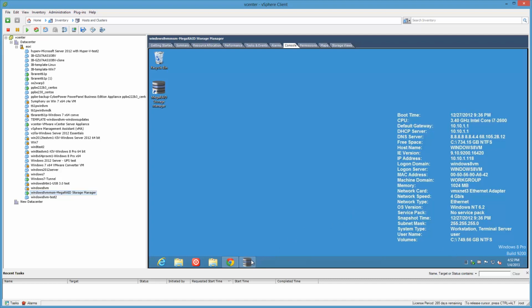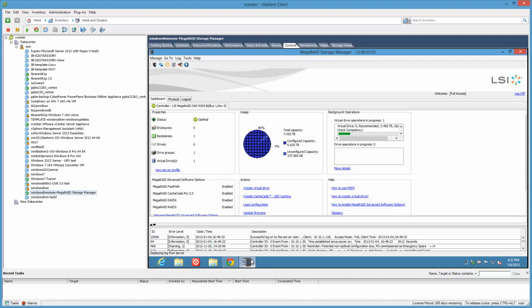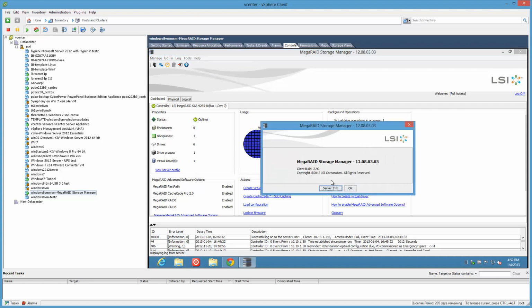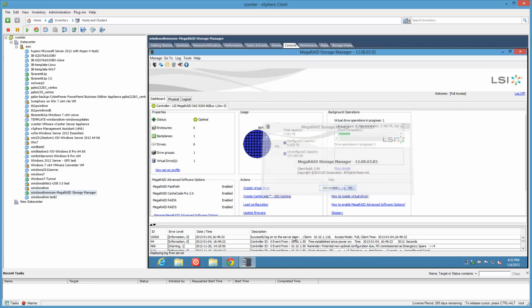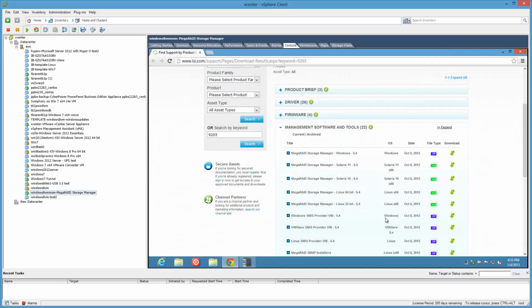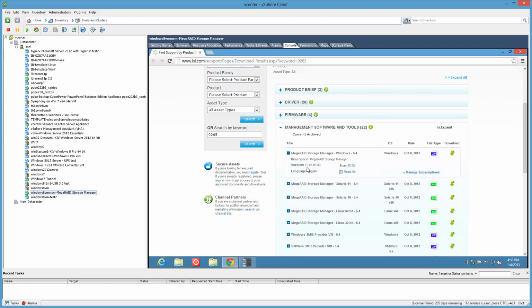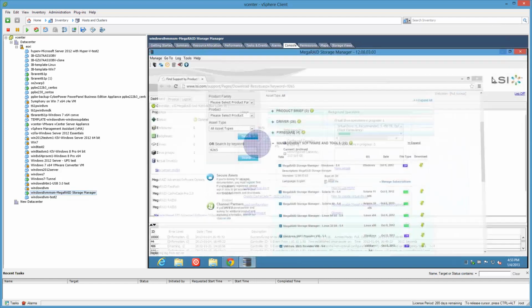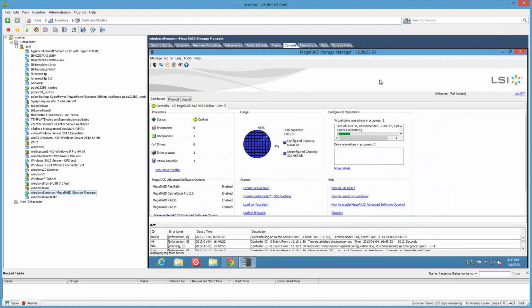Okay, I'm going to try to get CacheCade Pro 2.0 working today. Let's start with the version of MegaRAID Storage Manager. I'm on 12.08. And let's see what's current on the website. If we look at LSI's support website, 12.08 is still current.